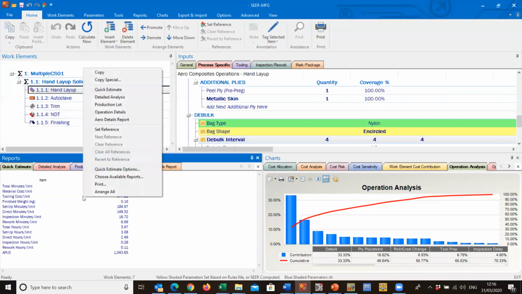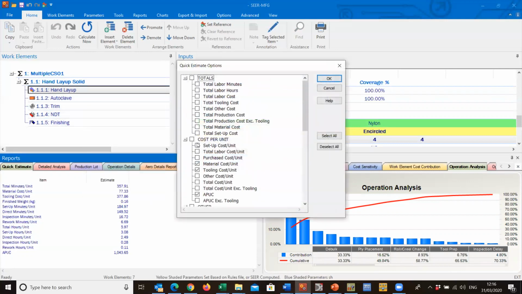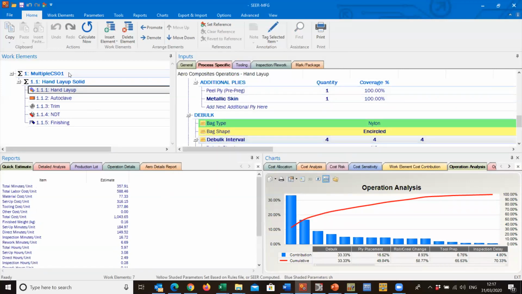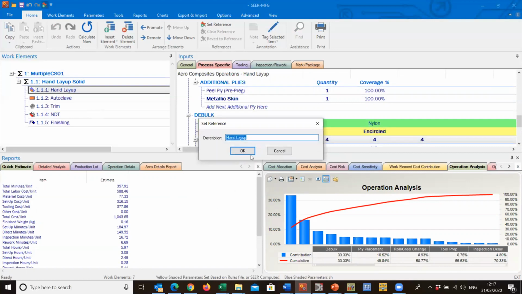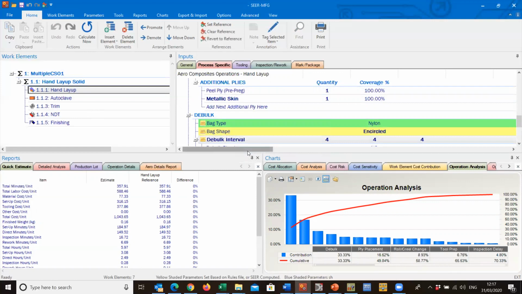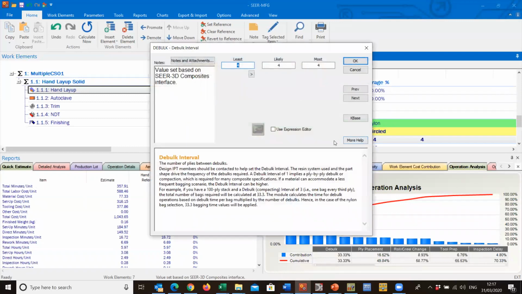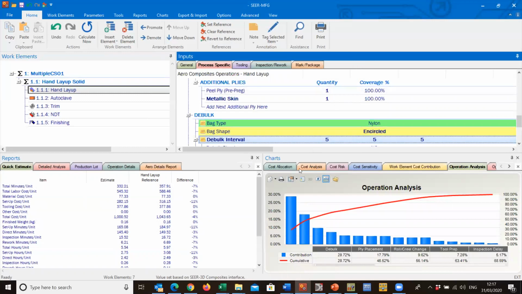Interactive in respect, you can right click, quick estimate options, choose the things you want to look at. That then appears here in the list. We can set a reference, click on, give it a name, select, accept the name. So we have a reference, we have an estimate, and we can say, what would be the impact of making this every 5th ply?